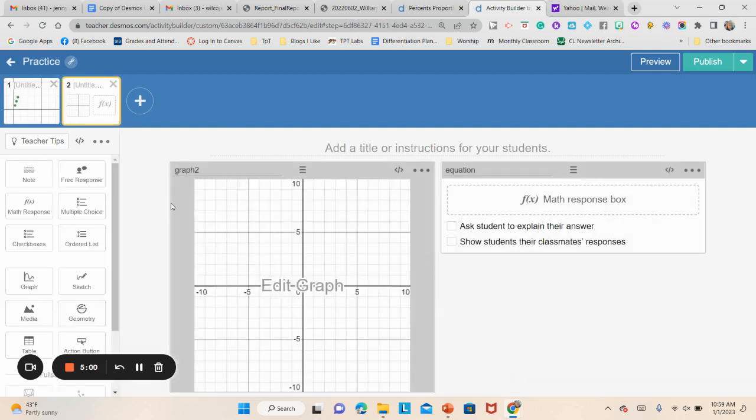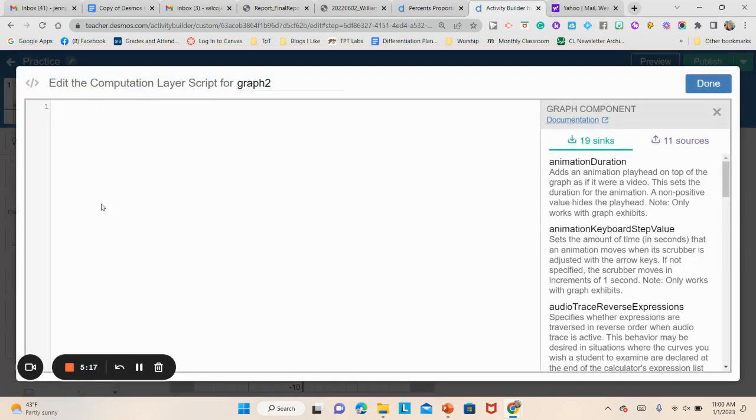So now we're going to go to this next page. And now we're actually going to start doing our coding stuff. So here we go. If you go into this graph on the left, there's two things we're going to have to do. If you go up at the top, there's this little icon that says Edit Computation Layer Script. If you click that, you're going to get this field, and we're going to actually do our coding here. So again, don't worry, I'll show you what to do.